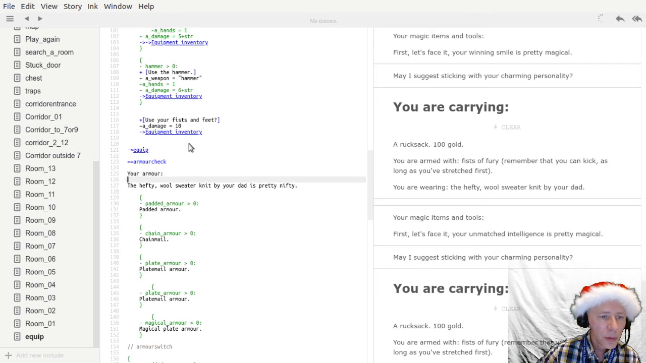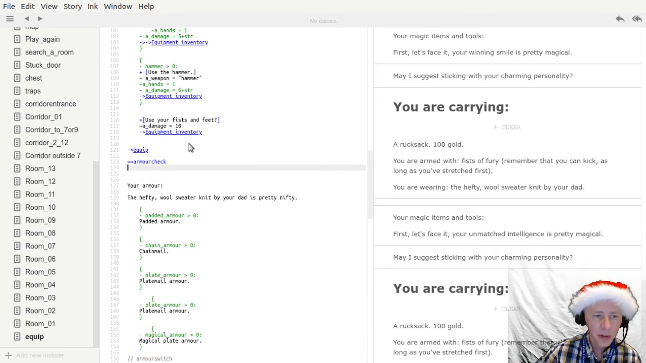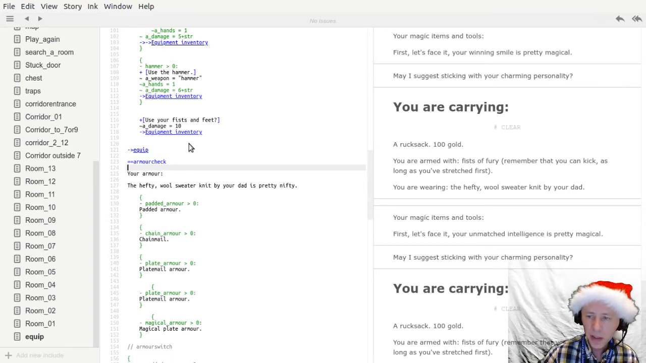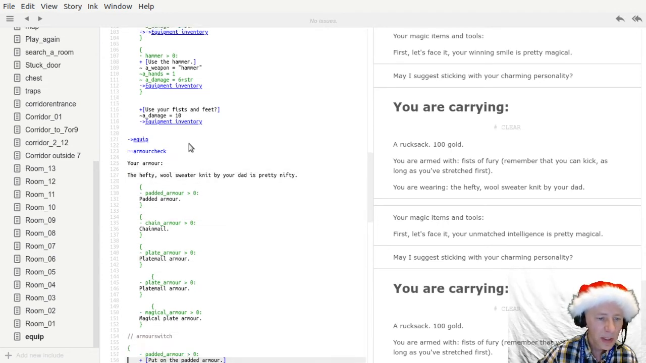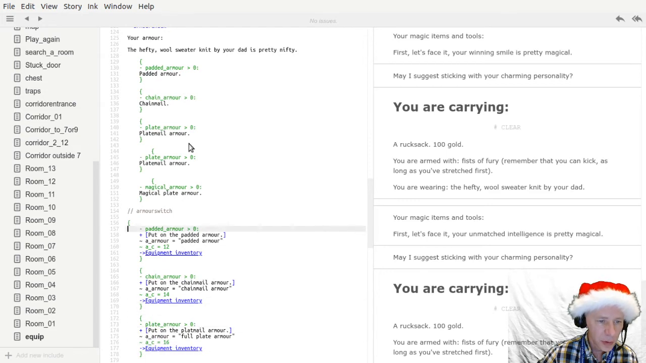And then armor check. And those blank lines that I just deleted here, they mean nothing. If you have a blank line in your code, it's not going to affect it. It just ignores it. I don't want that many blank lines, and the reason I have these blank lines is just because it's easier to read when I'm looking at it. Okay, so now it goes to armor check, tells you what you have, and then allows you to switch your armor if you want.